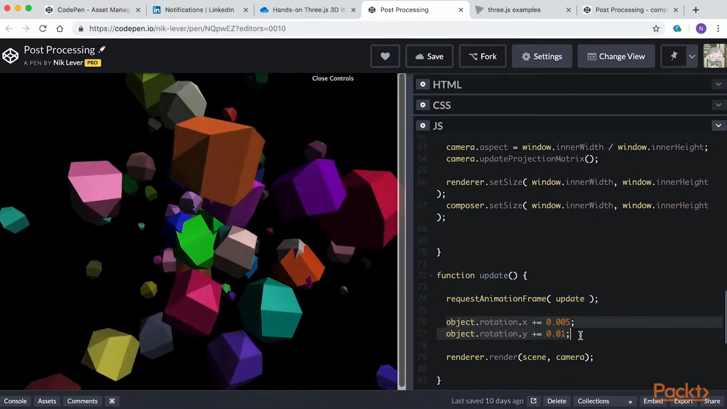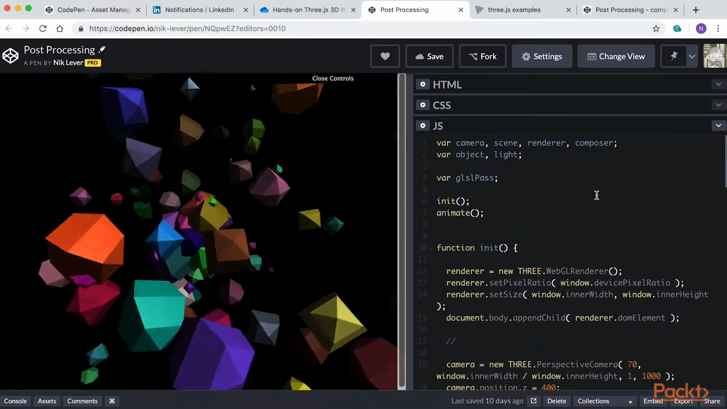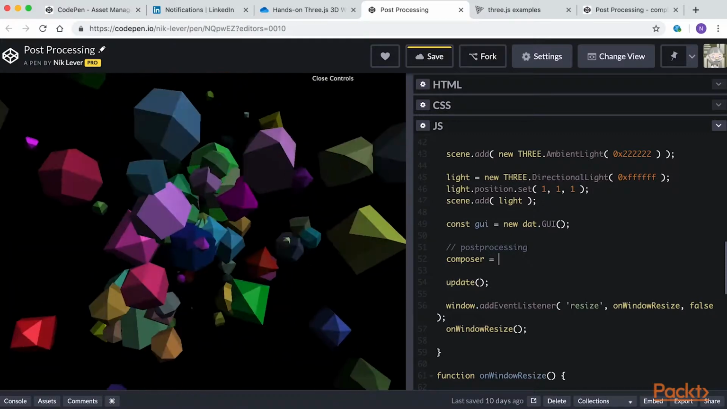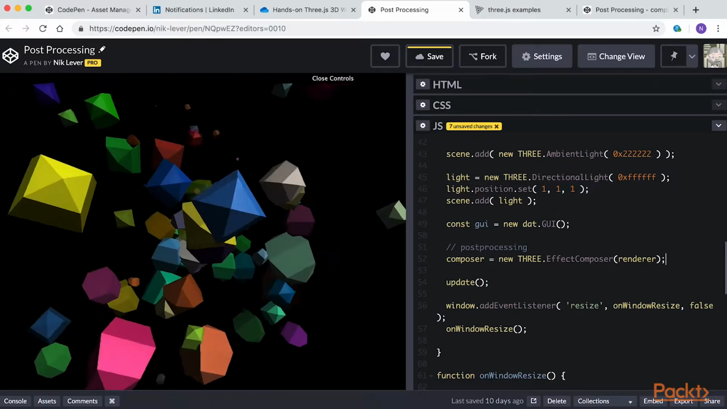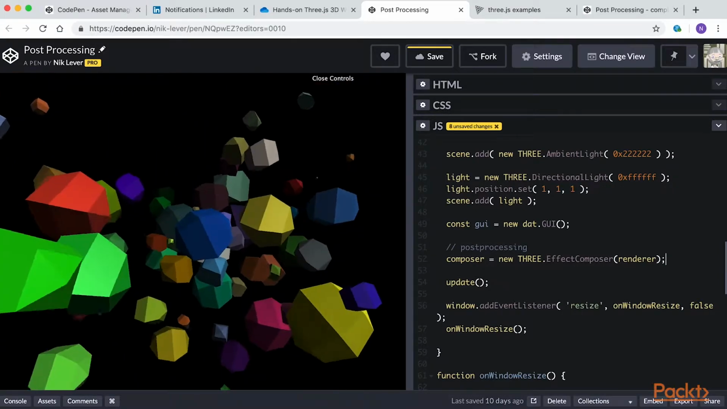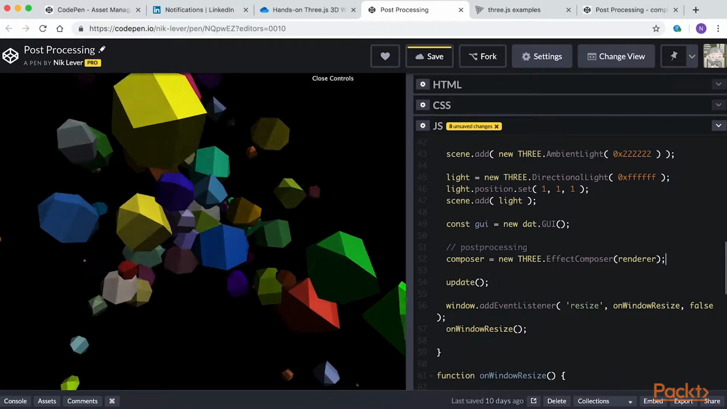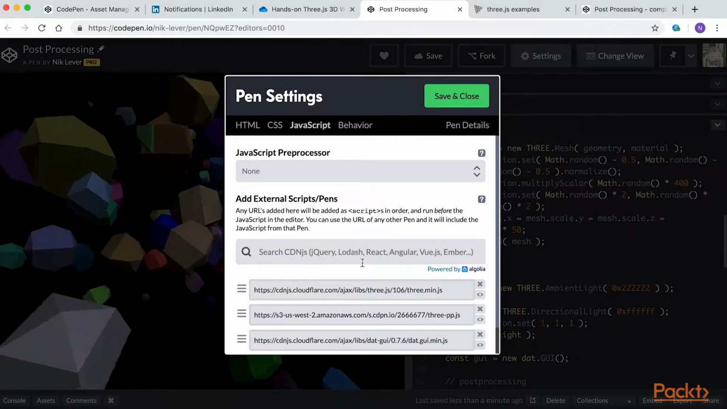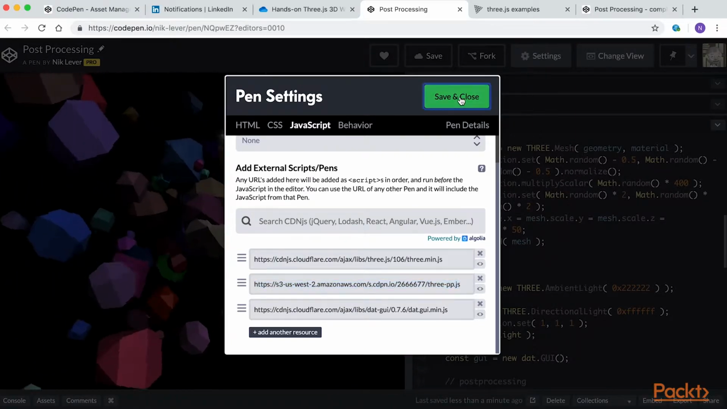So far, nothing new. Now we're going to set up a post-processing pipeline. I've added a global variable called composer to the template. Enter composer equals new THREE.EffectComposer(renderer). When you use post-processing, you'll need to add additional files to your project. I've combined all the ones we'll need into a file called 3-pp.js, which is stored in my AWS file storage. If you look in settings, you'll see that this is added to the project.